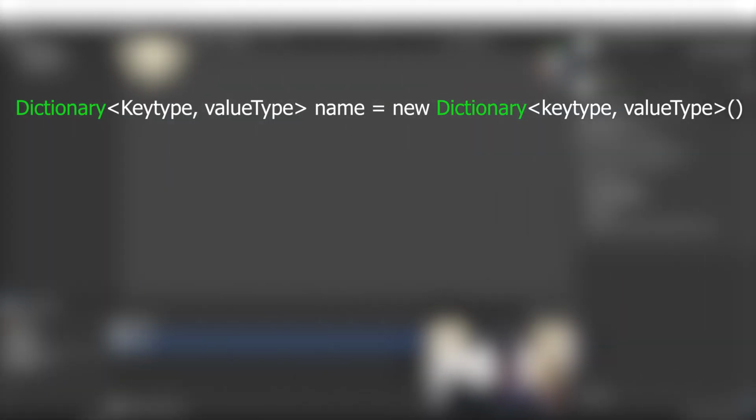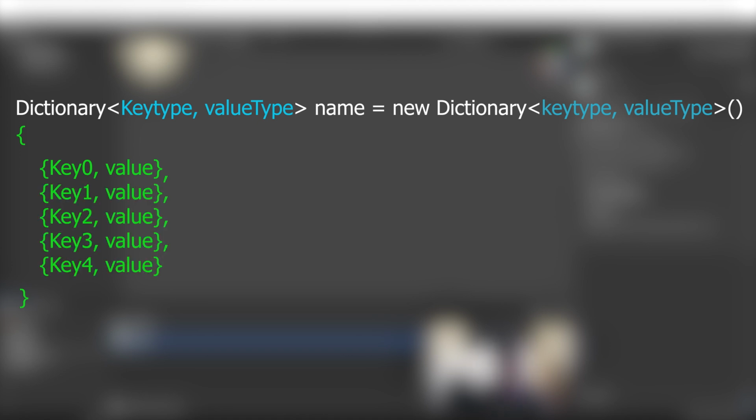Declaring a dictionary is almost the same as declaring a list, but with one added detail. Both the key and the value type need to be specified inside the arrow symbols. To initialize a dictionary with key value pairs, you need to use a pair of curly brackets at the end of the declaration. Add each element within its pair of curly brackets with the key and the value separated by a comma. Separate the elements with a comma, except the last element where the comma is optional. It's important to consider that when picking key values, each key must be unique and they cannot be changed.